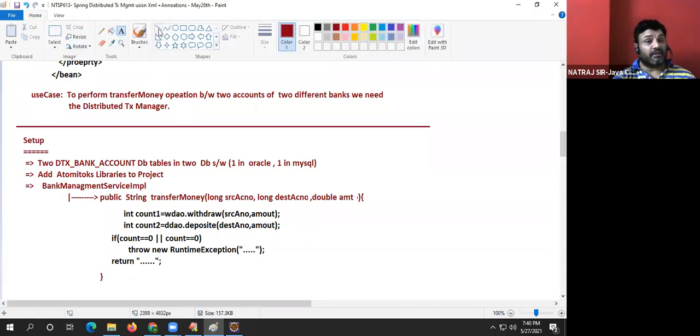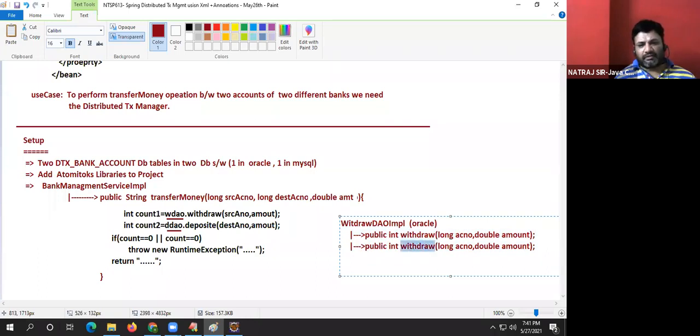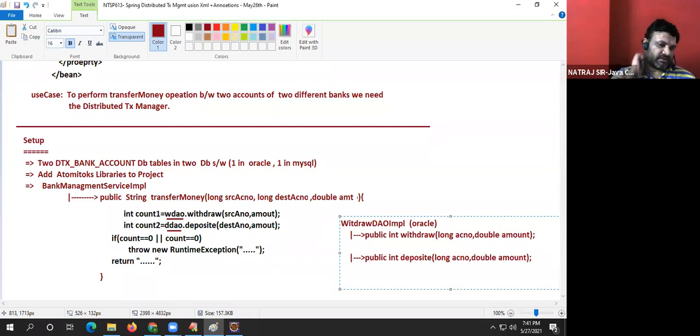Right. Here, two DAOs, guys. Listen. WithdrawDAO, WithdrawDAOImpl, Oracle database software. Here we will be having public int withdraw, long accountNumber, double amount. Public int deposit, guys. Okay, this is another one. DepositDAOImpl pointing to MySQL. Okay, here is the deposit method.